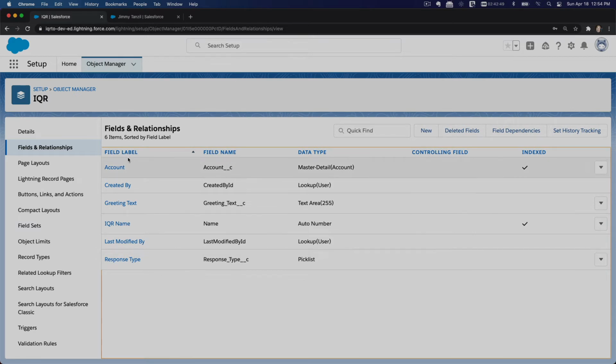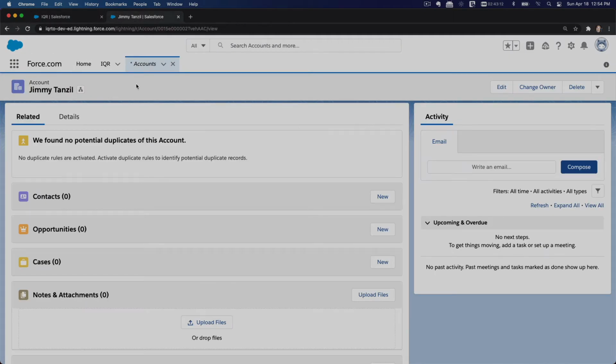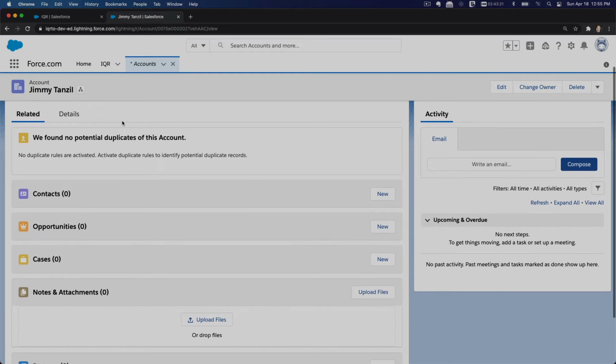So we have account, we have the greeting text, we have the response type, what it will look like. Okay, so let's try it first. So I can show you what kind of information flow when a QR code is being scanned. So now, say somebody signs up for an IQR account, which is me in this example. I signed up for an account. Now I want to start creating my first QR code.